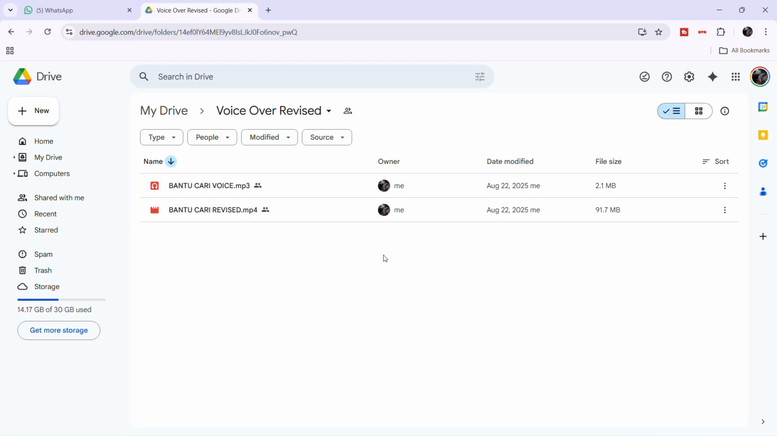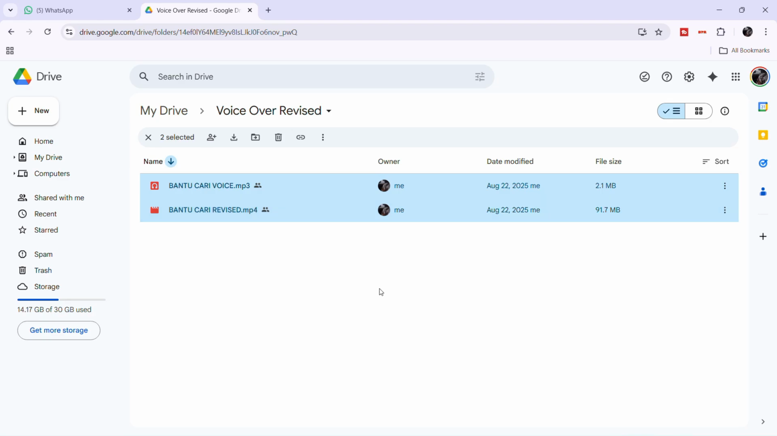How to do it? You can just block all the files like this, and you can go to download. You can select on download. Now your files is preparing download. You can just wait. Drive is still zipping the files. You can just wait until Drive finishes zipping your files, and your files will be downloaded.